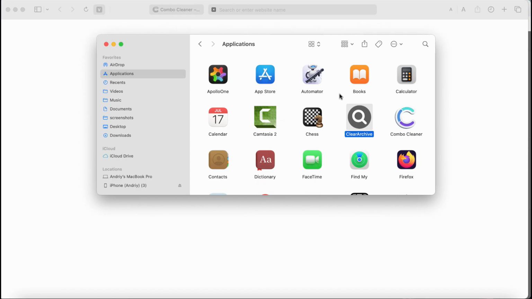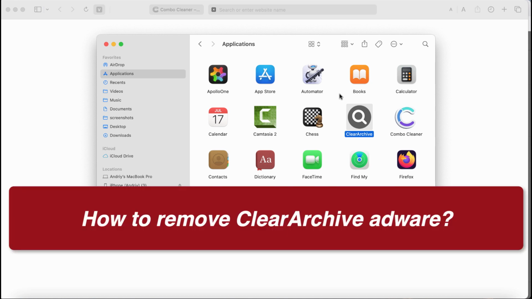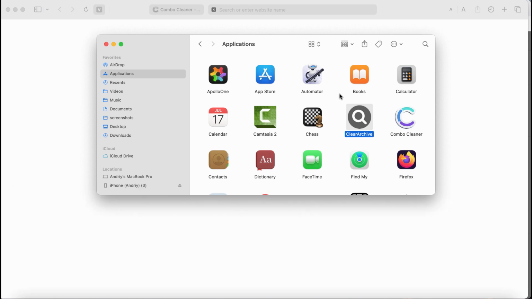This video is about removing the adware called ClearArchive. ClearArchive is the adware from the adload family of adware type infections, and this particular adware, once installed, may display its very annoying advertisements while you browse the internet.